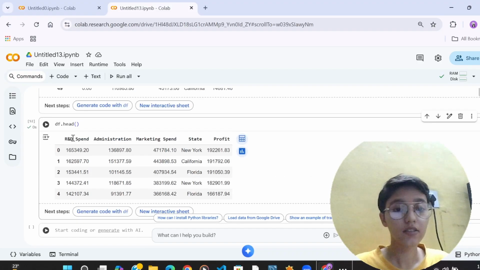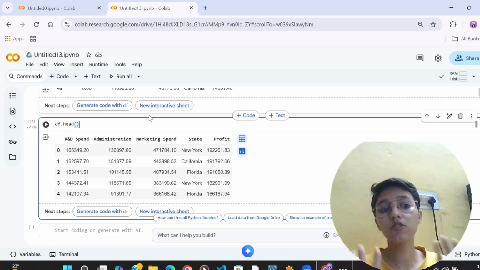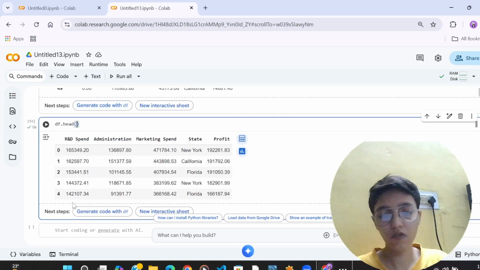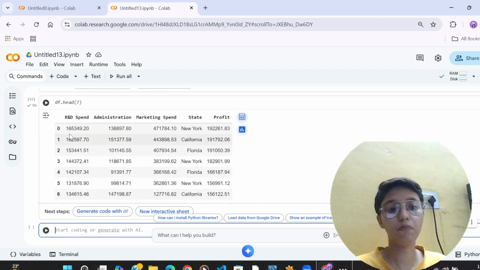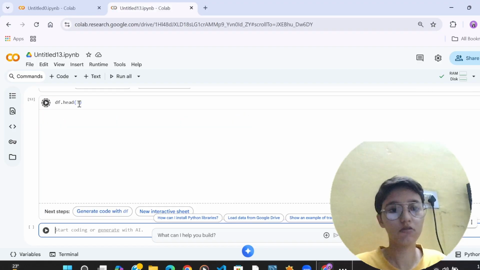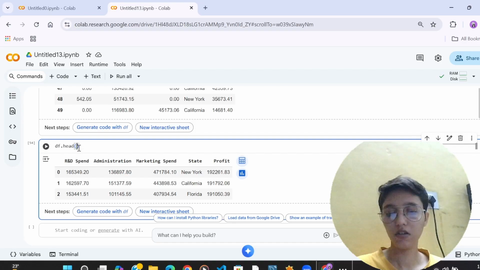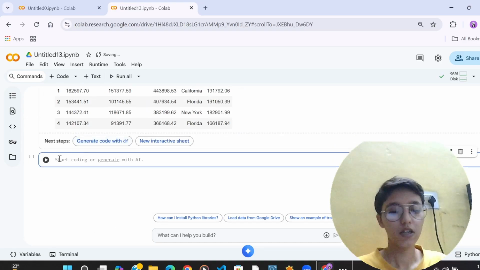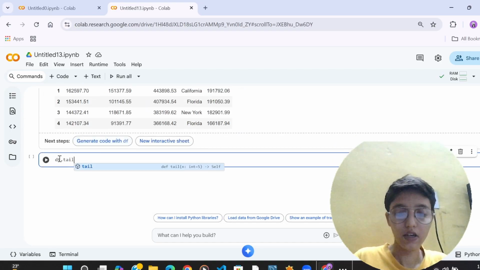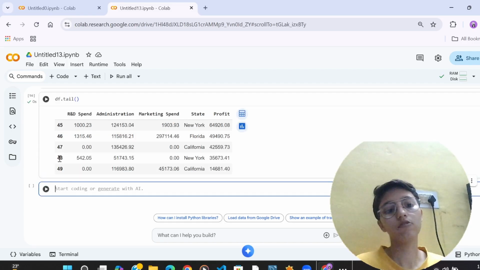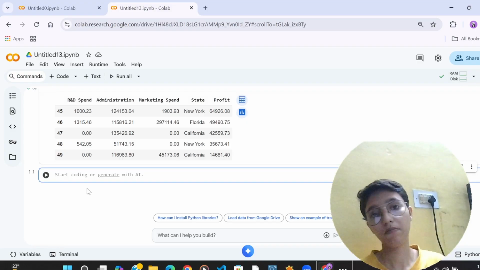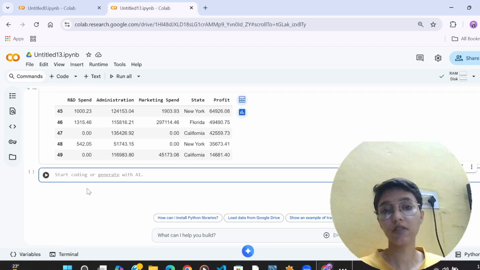If I write it, this is the default value. It only prints the top 5. If I specify that I want the top 7, it will print 7 rows. You can count it. If I want the top 3 rows, it will print 3. But by default, it prints 5. Similarly, df.tail will print the last 5 rows. That's it. These are the basic pandas commands.